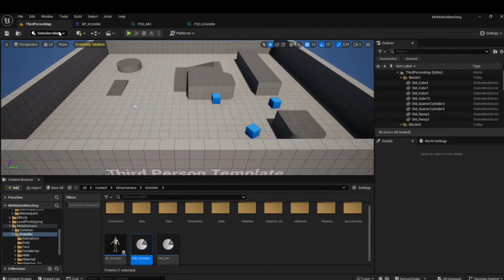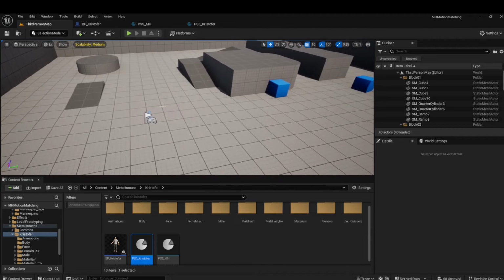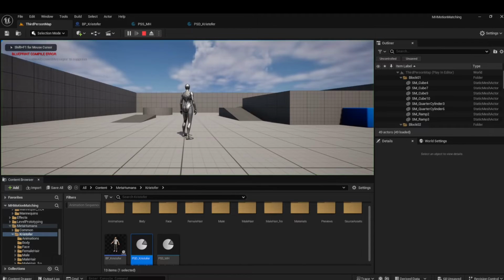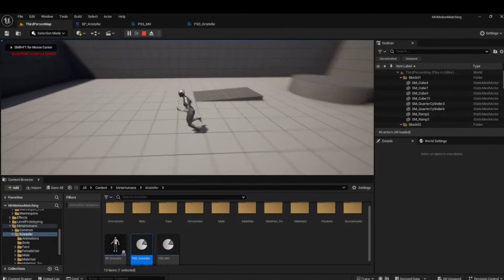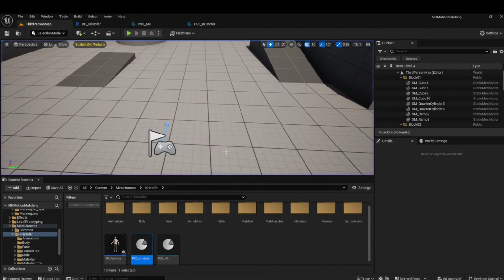Now what we want to do is actually add our Metahuman into the world and be able to move it and have the motion matching work for it. So the first step in order to do that is we need to replace the BP third person template. When we hit play right now, we can ignore this for now, I'll show you how to fix this in a second. But when we hit play right now, we have the mannequin as the main player. So the first thing we need to do is change that.